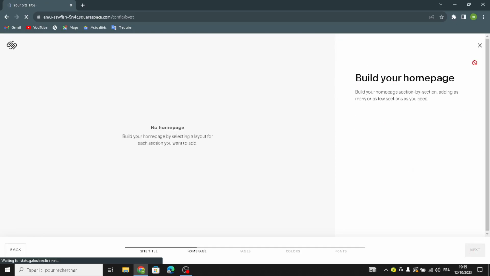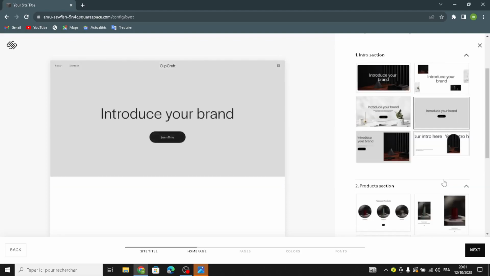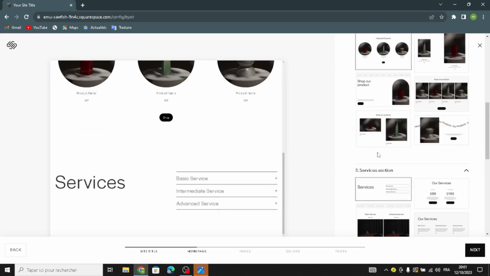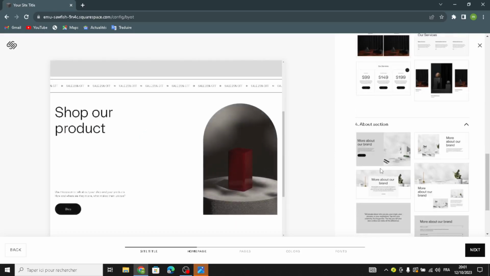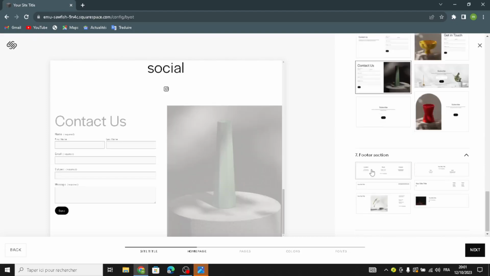Here you can build your homepage section by section, adding as many or as few sections as you need. So the first section, the intro section, must be an attractive section, so you have to try your best to make your site look better and attractive to attract more people and more customers. So you can do anything to make it look better than this. So the product section, the services section, and about section, the social section, the forms, and the footer section.